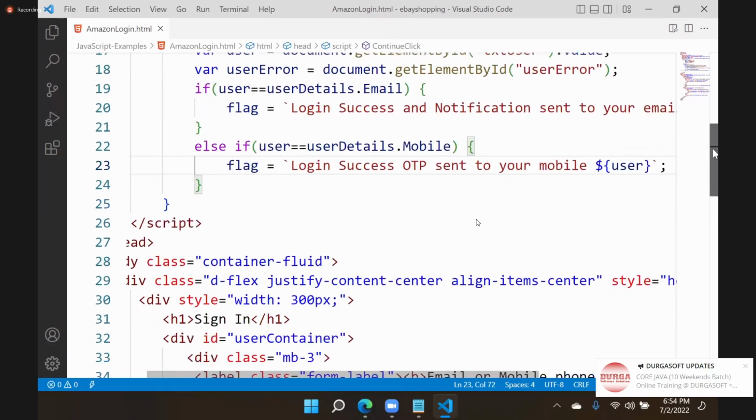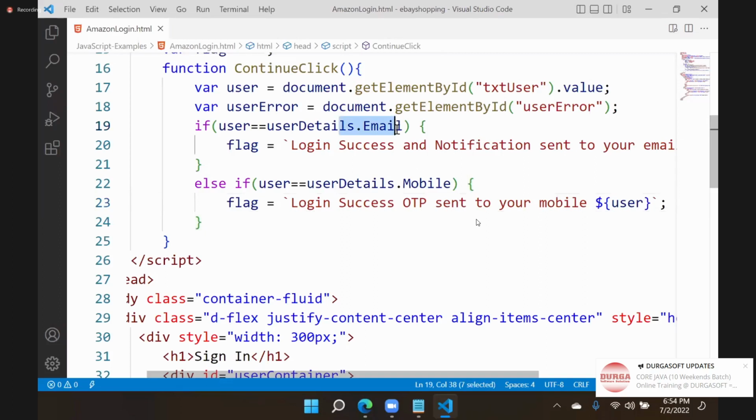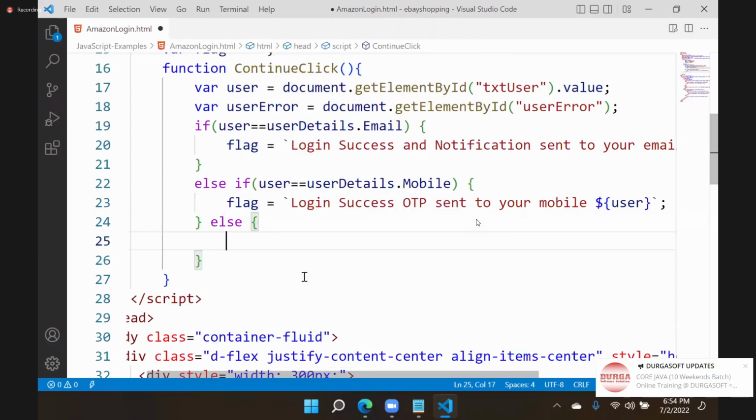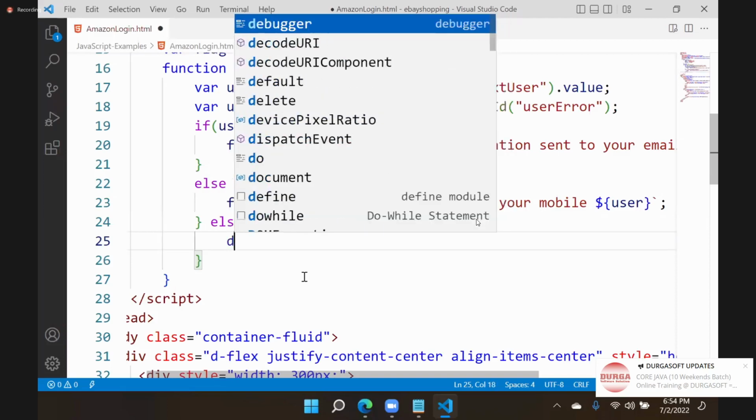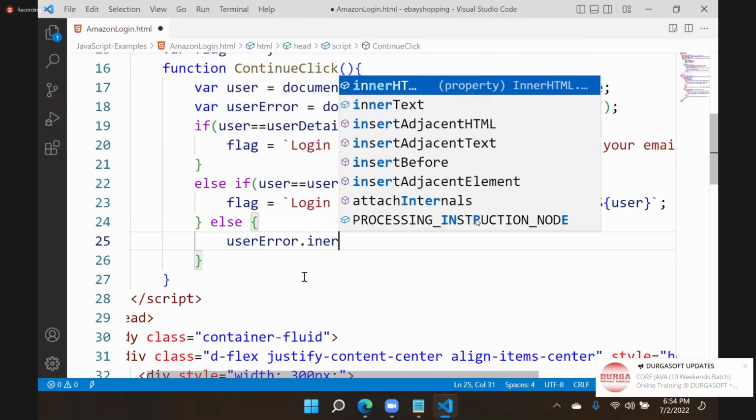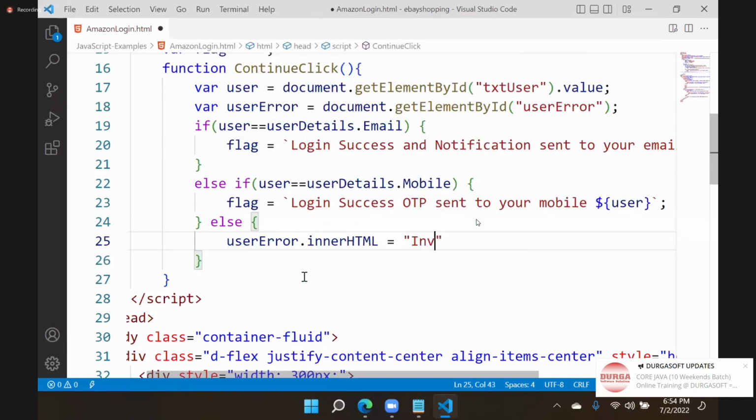Okay. Now, if email is not matching and mobile is not matching, then what should happen? If both choices I gave are not matching, then what do we have to do? Here we have to define a message. That means document user error .innerHTML. I should display invalid email or mobile. So they have to enter a correct email or mobile. That message we will display there.